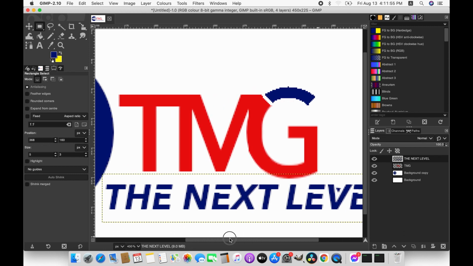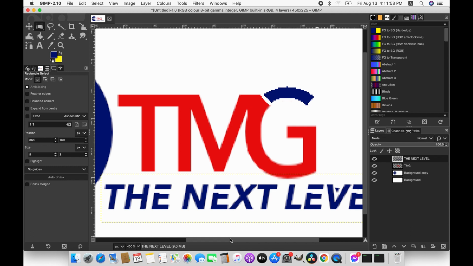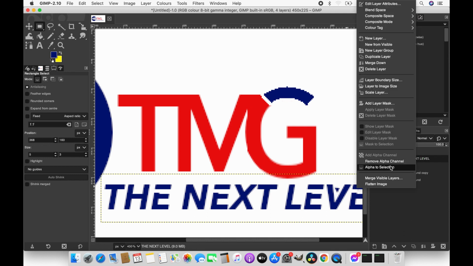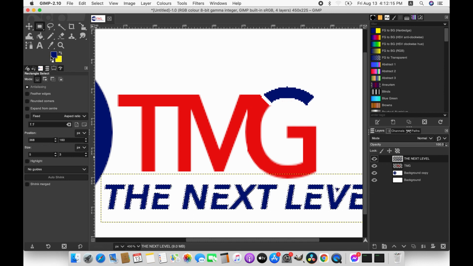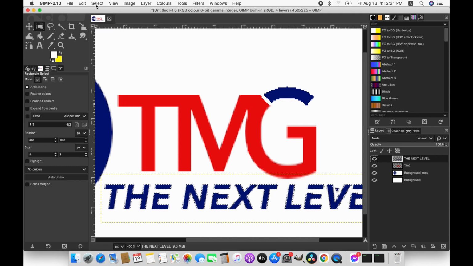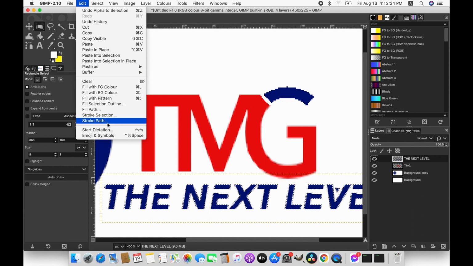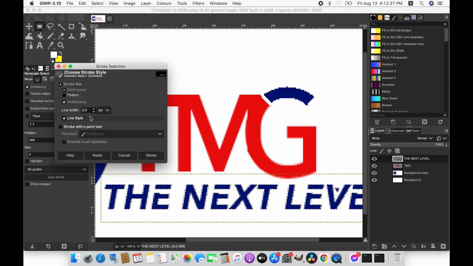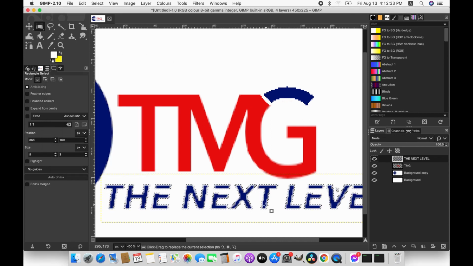Right. Now I'd like to give some stroke or boundary, an outline with white just to highlight this part. Okay, so I can do that. It's very simple. Just go to layer, alpha to selection again. But before you do that, change the color to white. Okay, and go to the edit option, stroke selection. Stroke selection, I mean, make it this one. All right, there we go. Okay, then select none.